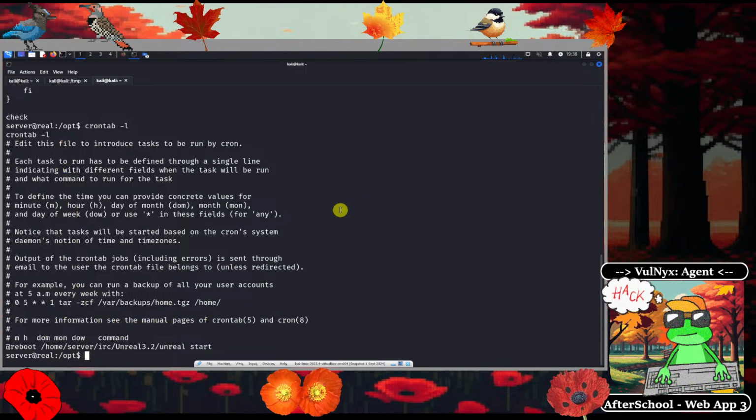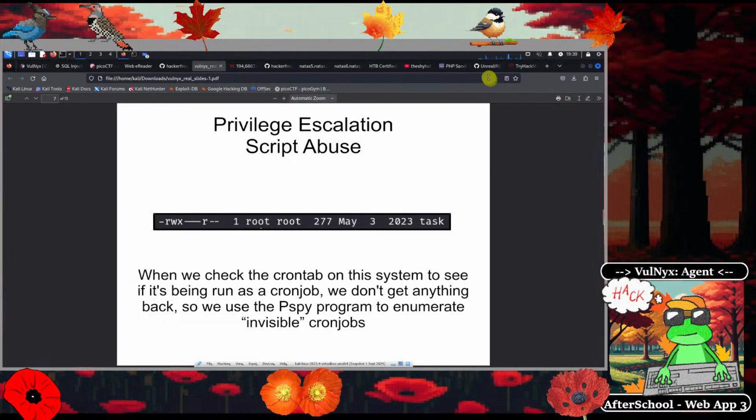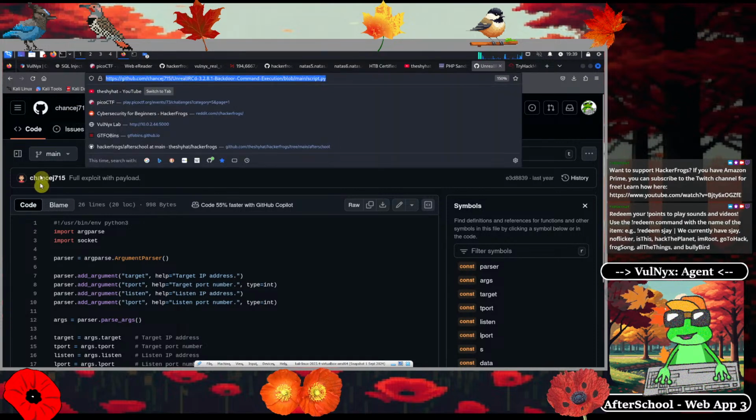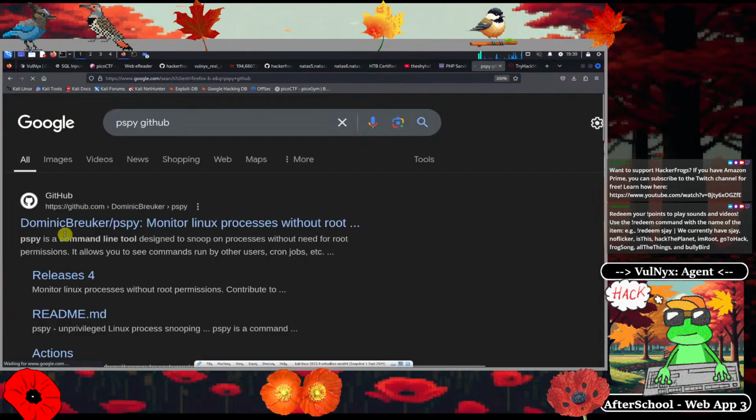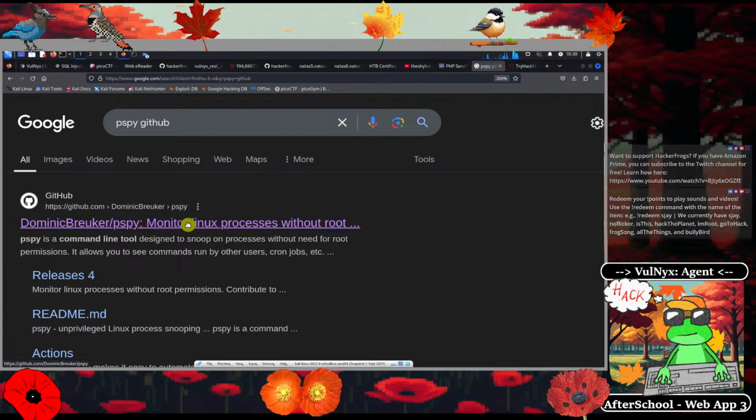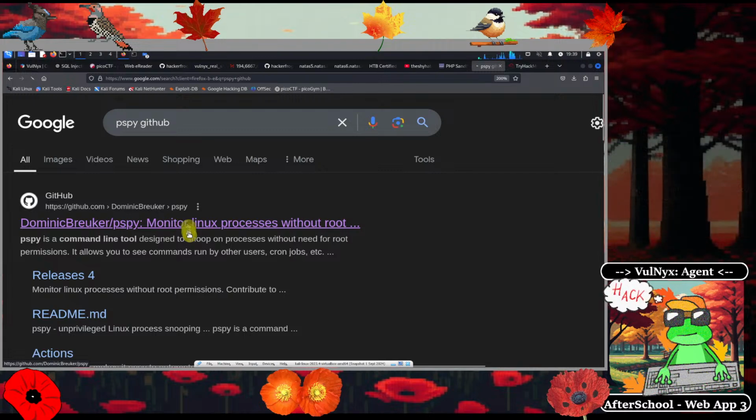So what we need to do is use a program called pspy in order to figure out what processes are actually being run on a regular interval on the system. So pspy is a program, let's see, pspy, let's do a Google search for pspy GitHub. So this is the pspy program, and it can be used to monitor quote-unquote invisible cron jobs on a Linux system.